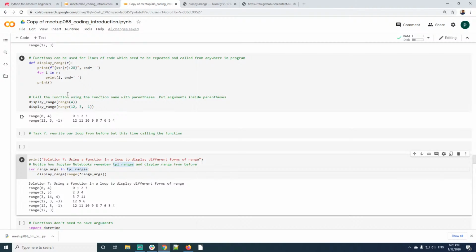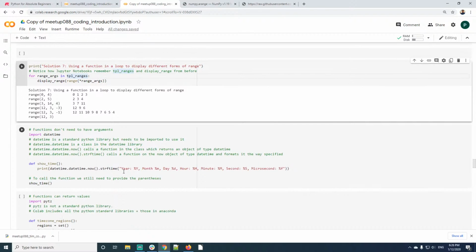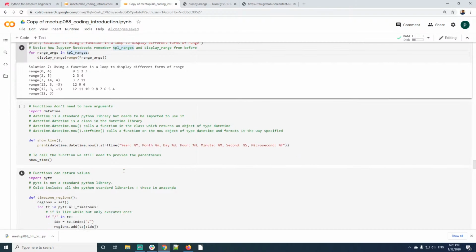Remember, it was defined in a Jupyter Notebook cell way up above, but because that got executed, this Jupyter Notebook still remembers the value of that variable and can use it in this function. Similarly, the function was defined before, but it can still be used here. So let's show some other functions.